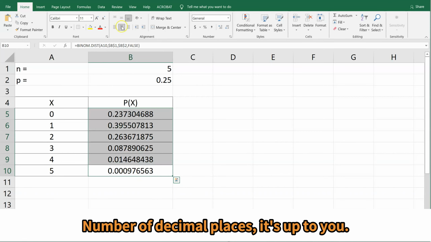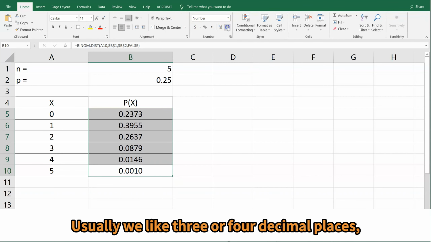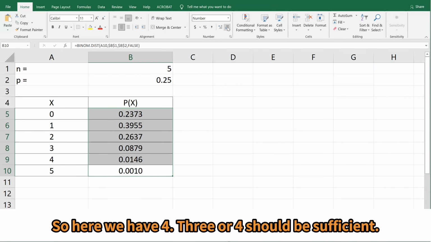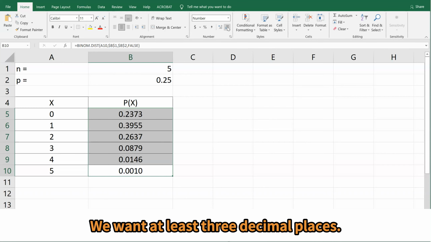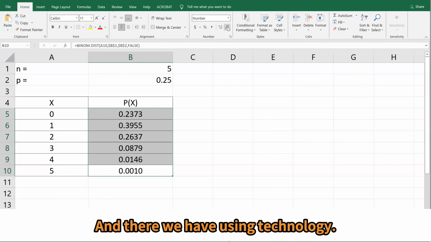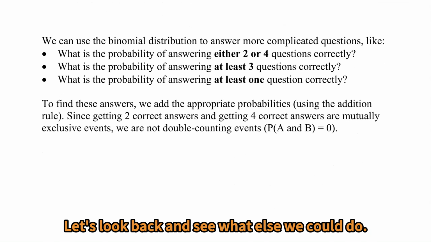Number of decimal places is up to you. Usually we like 3 or 4 decimal places, so here we have 4. 3 or 4 should be sufficient. We want at least 3 decimal places. And there we have using technology. Let's look back and see what else we could do.